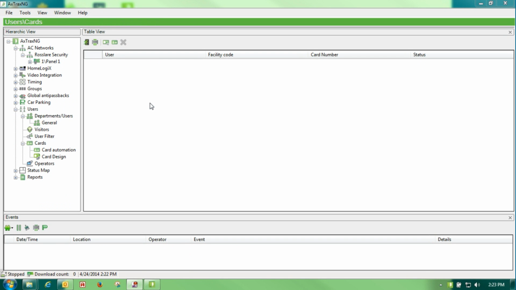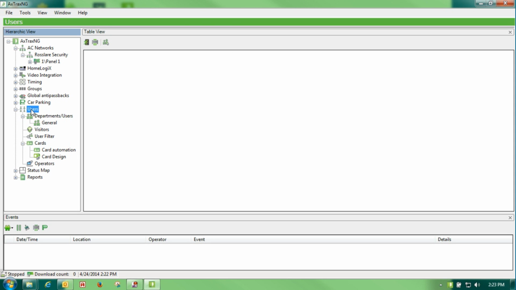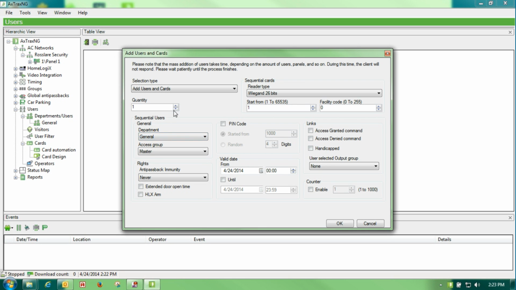Hello, this is David again, and this is a continuation of our document here on installing ActraxNG software. This time we're going to be talking about adding users or credentials. And the first step will be adding multiple users, 25, 50, 100 at a time. We would select our users group, go up to our insert users and cards, and what you will see here is that we can add our quantities up to 1,000.